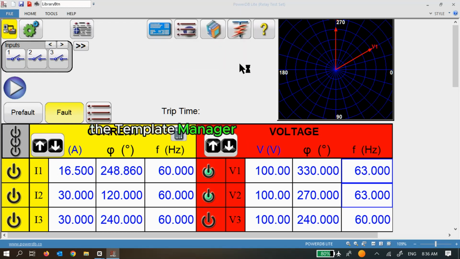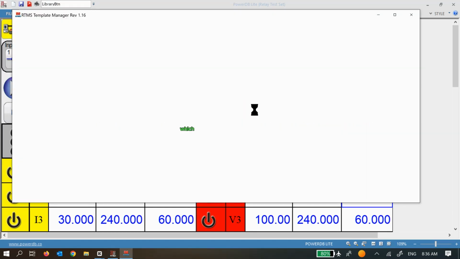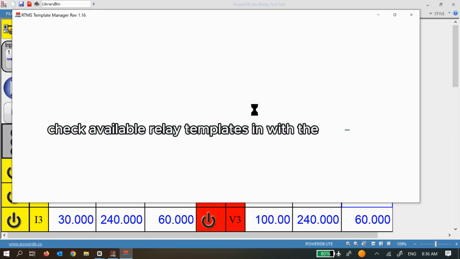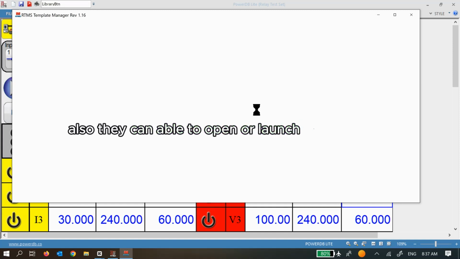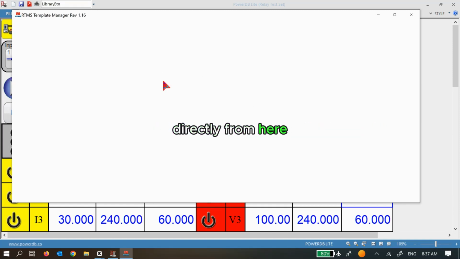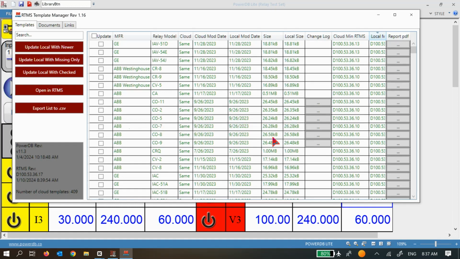The template manager is a cloud-based tool which allows the user to check available relay templates in the Megger cloud against their local PC or local RTMS software, and if anything is missing compared to the cloud availability, they are able to download it. Also, they can open or launch the templates directly from here. This can work in two ways: with the internet or without internet. With the internet, it will show the live update.